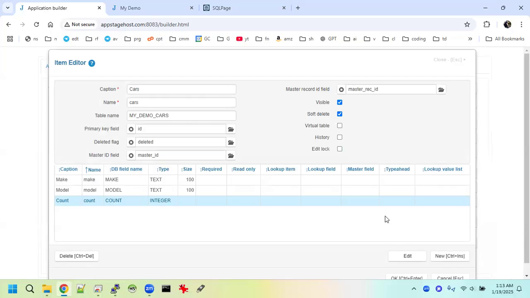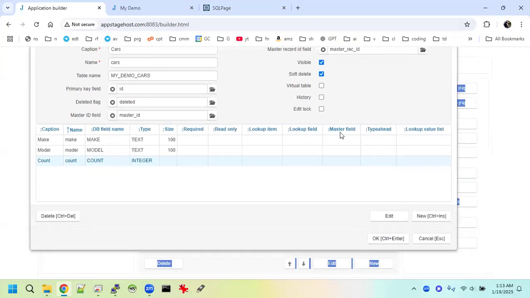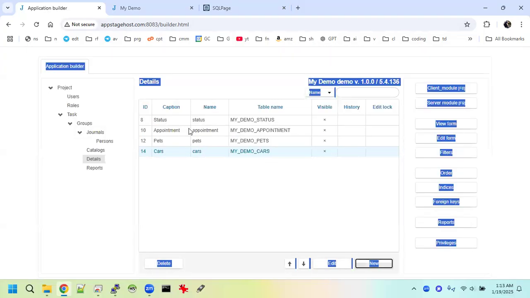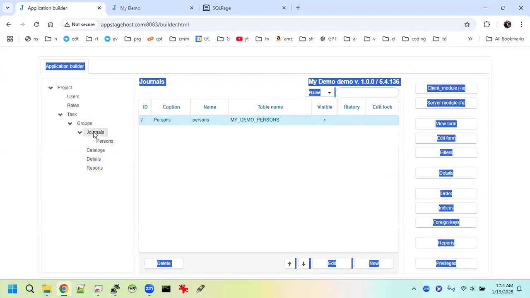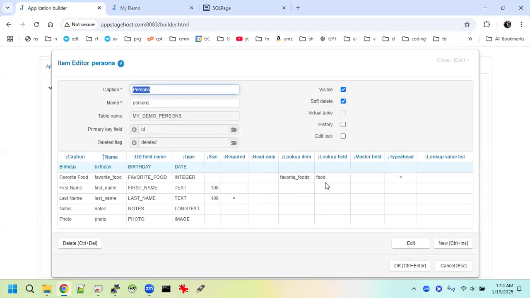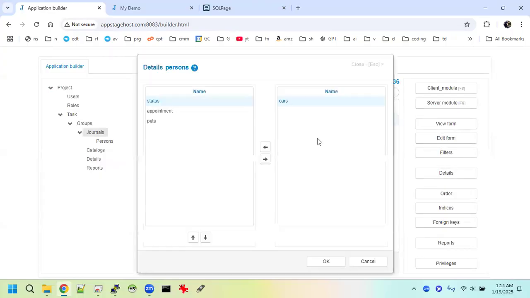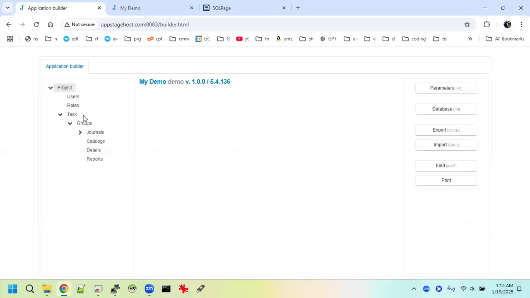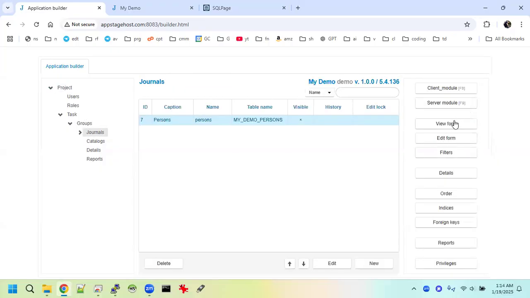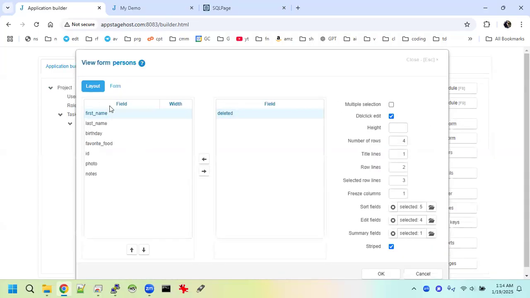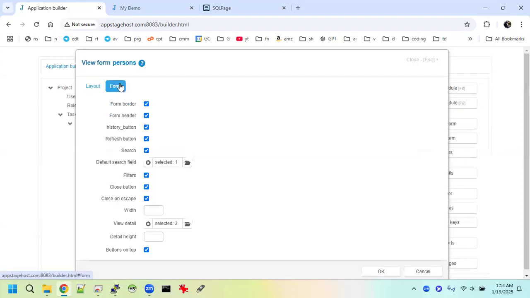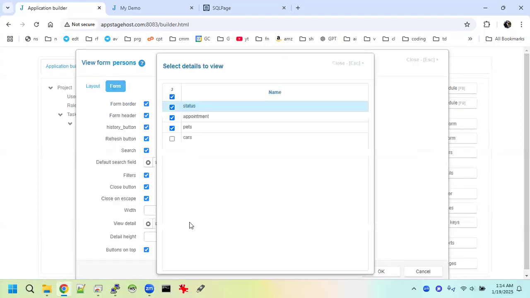Okay, so now we have a new details table, and we can add that to any other table in the application. In this case, we're going to add that details table to our persons table. So what we're going to do is select the details button here, and we're going to say we want to add that cars table to this journal schema. And when we look in the journal schema, there are two forms. The view form is the form for the grid. What we want to do here is select an additional detail table. We're going to select that cars table to be shown here.